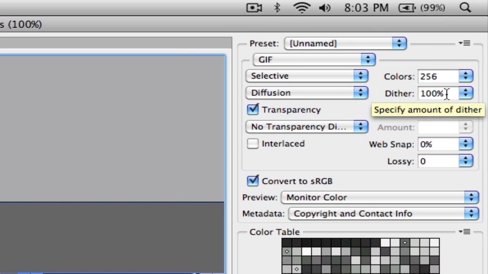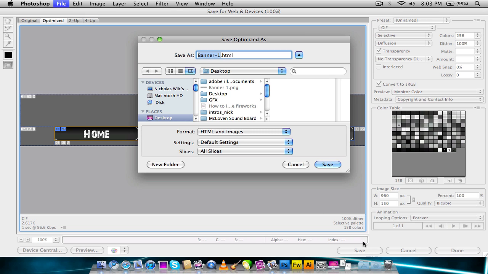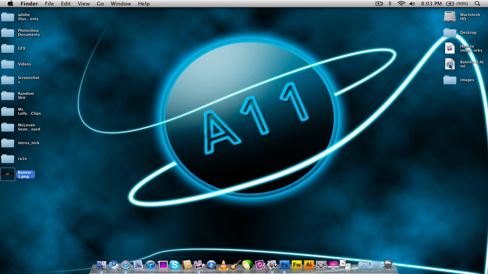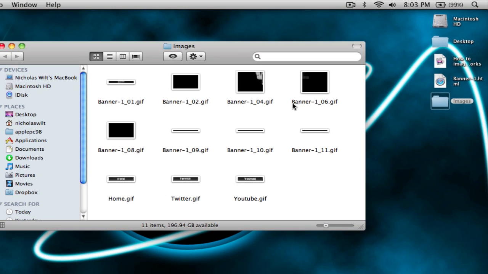So I'm going to use GIF. I'm going to change to selective and diffusion, no transparency, stuff like that. And I'm going to save it to my desktop as banner-1.html. Click on save, and then if we go ahead and launch this HTML file over here, as you notice we have an HTML file and an images file here as well, with all of the different parts of our image right here.